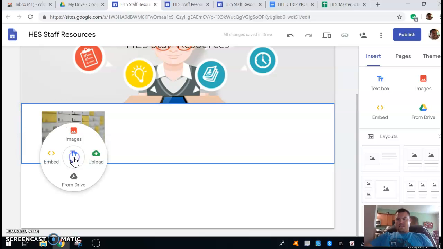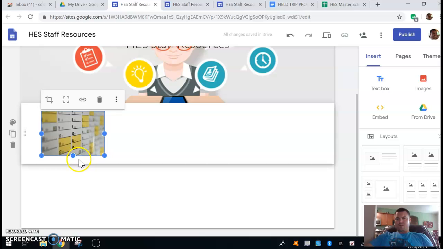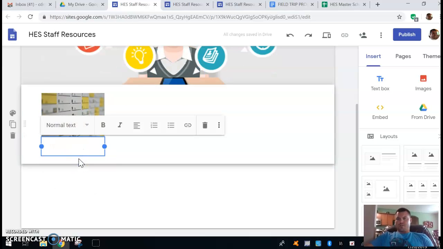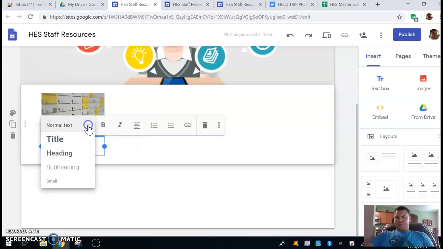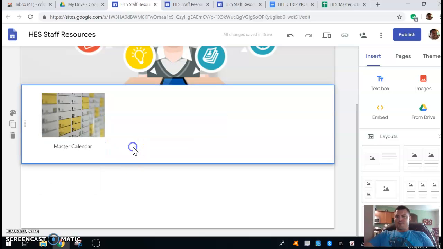And then I'm going to add text underneath. So I'm going to click below the picture. I'm not going to double click on the picture; I'm going to double click below the picture. Once again, the quick insert circle is going to come up. I'm going to click on text and put master calendar. And then I'm also going to center this text. And you can also, once again, change the title and the different text sizes here. Bold, italics, you can do all the good stuff here as well.